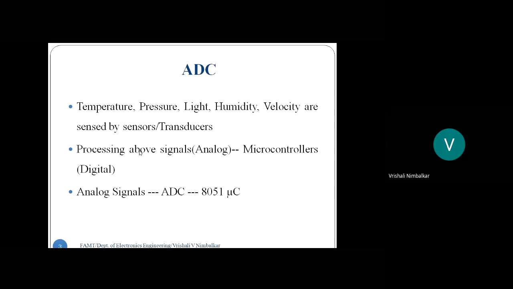The signal just gets duplicated with degradation. So what is done is, the analog quantity, the real world signals, are sensed. Those analog signals are converted into digital and then are processed by microcontrollers and microprocessors. This is the necessity of ADCs, right?